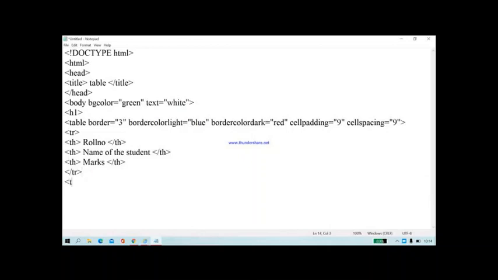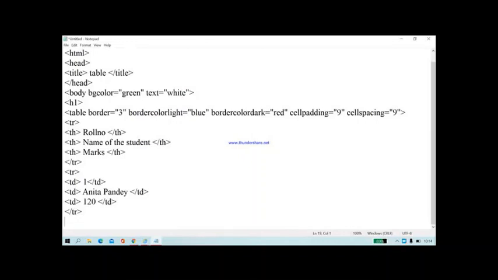Now we have to write the cell contents. Again, one new row you have to insert with the tr. Now for the cell content I am using td: first the roll number /td, the name of the student, Anita Pandey /td, and the marks of the student, 120 /td. So this becomes my second row, and then I am closing with /tr.